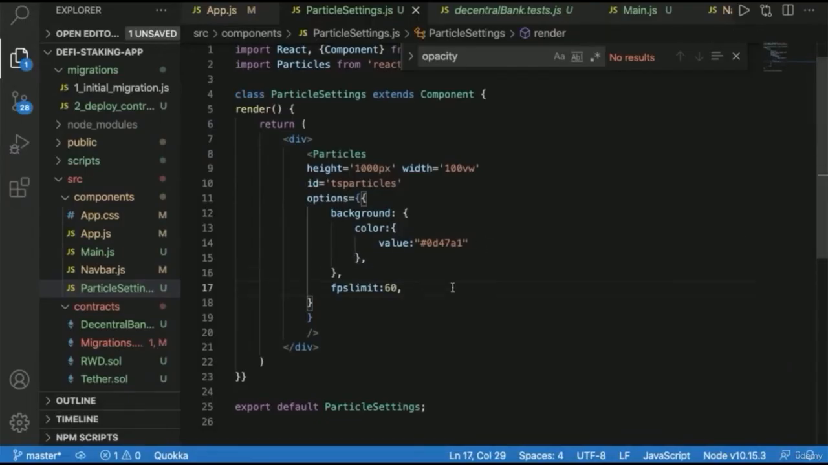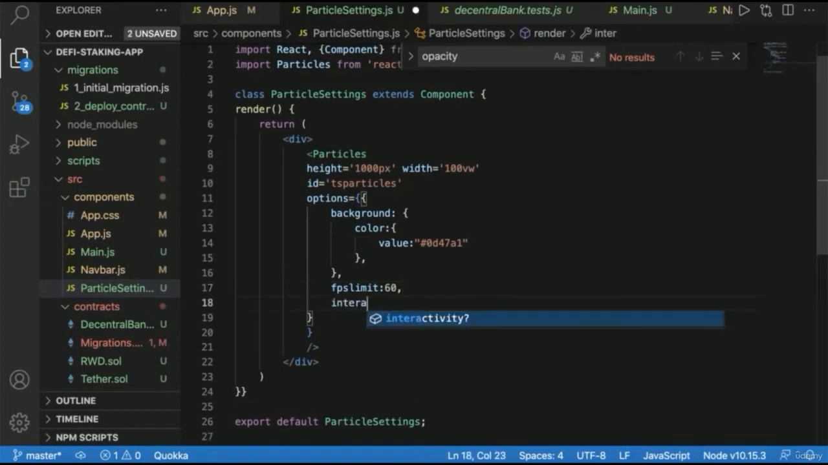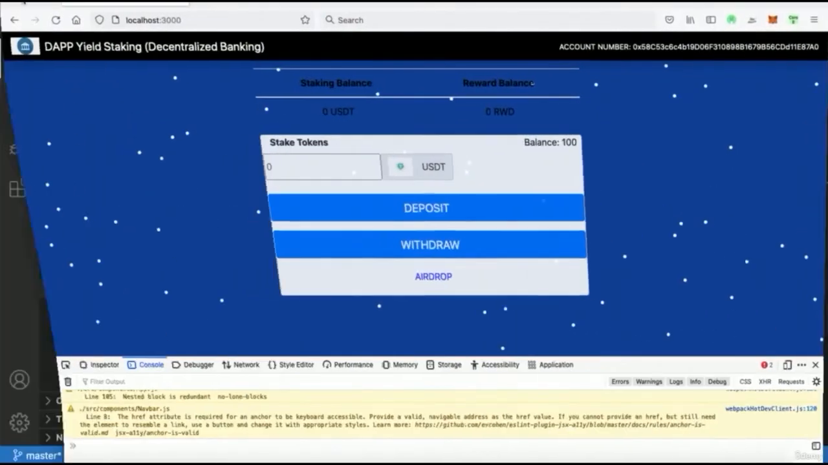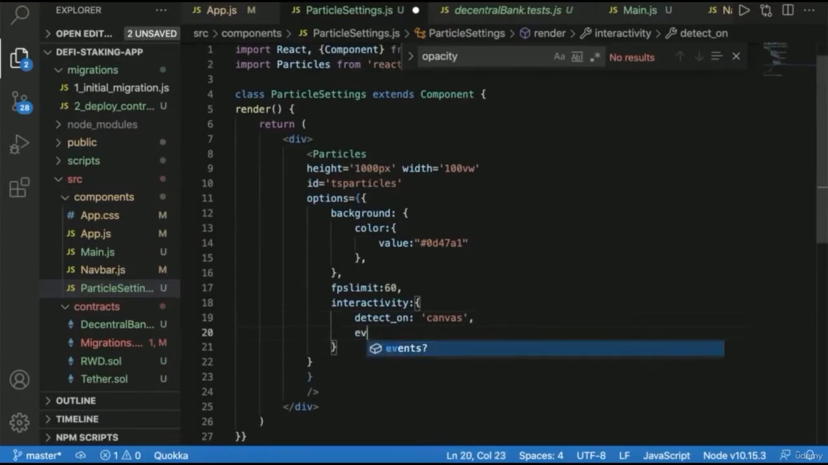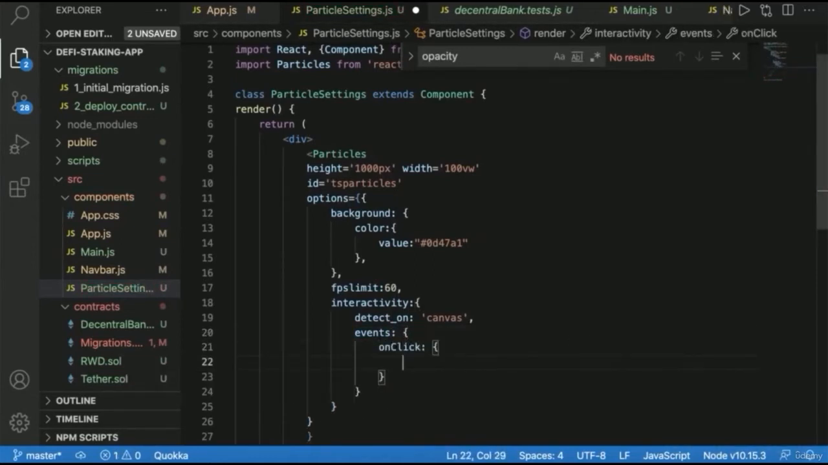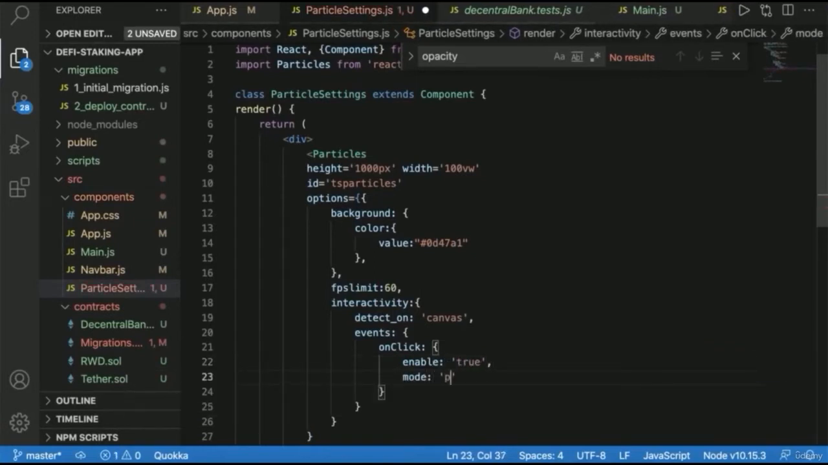Okay, and it's not moving yet because we haven't actually set up the movement. But let's do the interactivity first, because this is pretty fun. So we can do interactivity, and we have more properties here. We have the detect on, which we can set to canvas. So our interactivity will be detected on this canvas. Okay, and we can have events. And what kind of events do we want? Well, we can say that on click has enable mode, and we can set that to true. And then we have mode, which we can set to push.